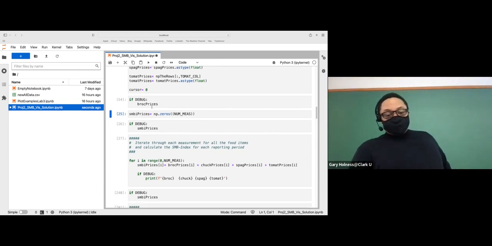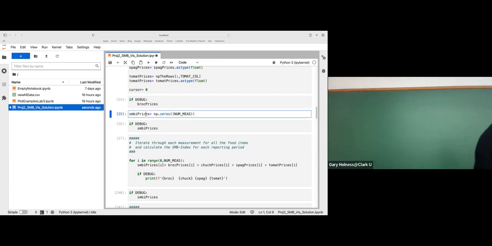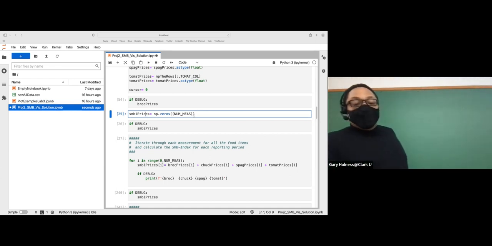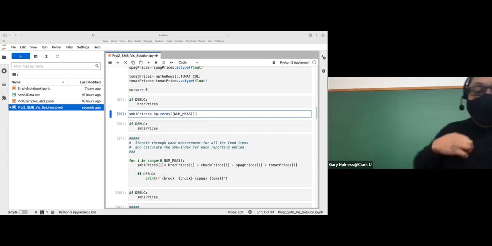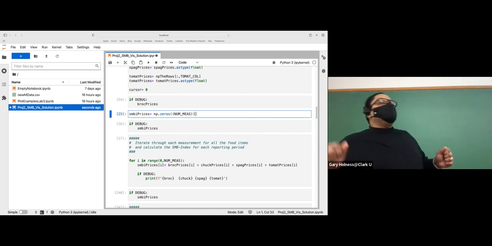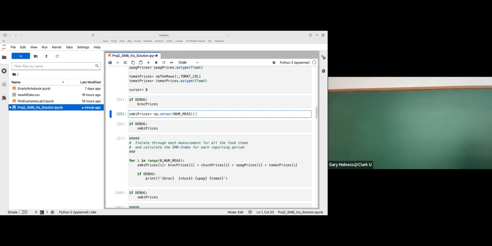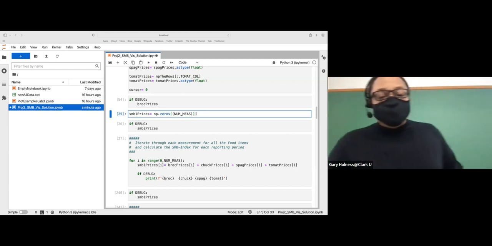So then the next thing I do is I create a data structure for the SMB index prices. By the specification of the assignment, the SMB was a simple statistic. It's just the sum of the respective measurements for each one of the food items. In this case, I pre-allocate a NumPy array with zeros, and the reason has to do with performance considerations. Every time you have a data structure that you're going to touch very frequently, it's really important to pre-allocate it because you don't want to rely on dynamic allocation, which will slow down your computation. So I've chosen for that reason to pre-allocate it.